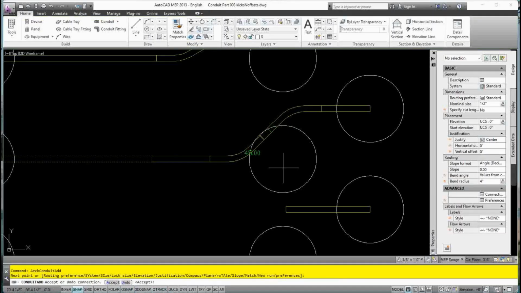Okay, so what we're gonna do? We're gonna hit down here. We only got 2 options at the command line: accept or undo. So we're gonna accept. So we're gonna type with our left hand.